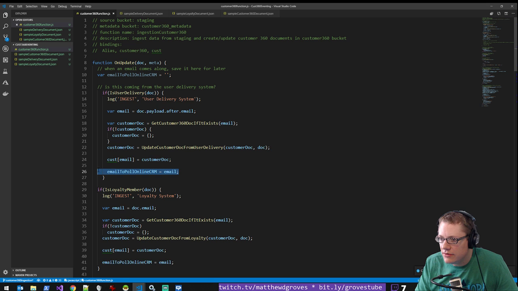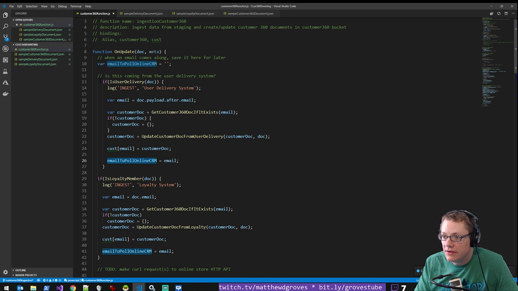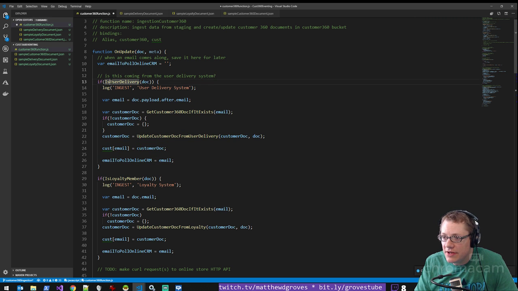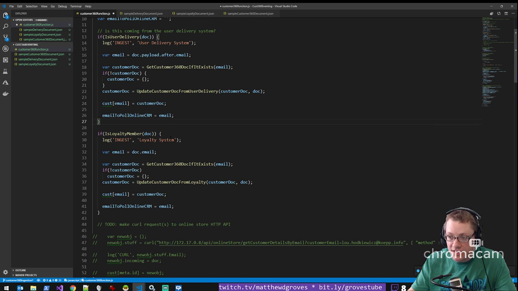And finally, I haven't gotten to this yet, but I'm going to store that email address in this variable. We're going to use that later. All right? So this code's only going to happen if the document is for user delivery. If it's not user delivery, we keep going and we keep checking.